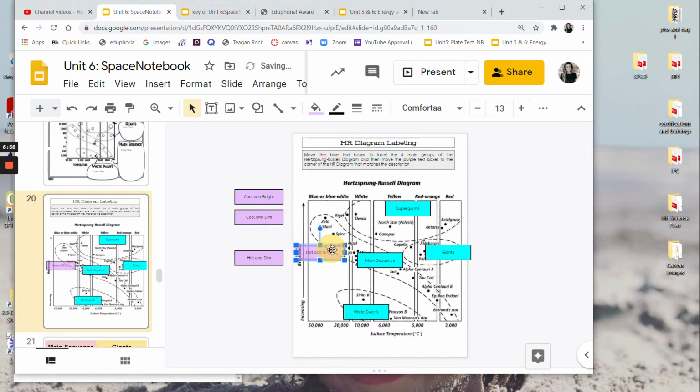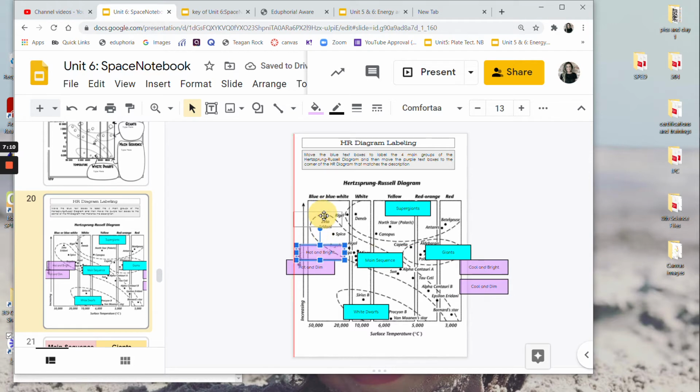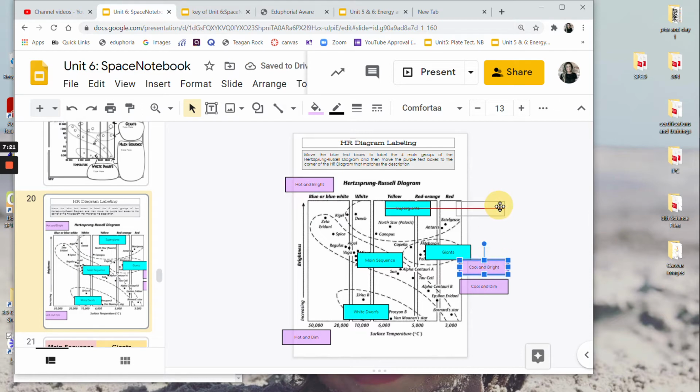So remember, as we go to the left, we are getting hotter. Okay, so I know hot and hot goes over here. As we go to the right, we are getting cooler. So I know these go over somewhere to the right. Now we've got to do brightness. Our brighter stars go towards the top and our cooler stars go towards the bottom. I'm going to move this out a little bit. Okay, then our cool and bright goes up towards the top right because they're cool, they're on the right hand side, and they are bright because they're up towards the top. That means our cool and dim is going to be towards the right hand side.